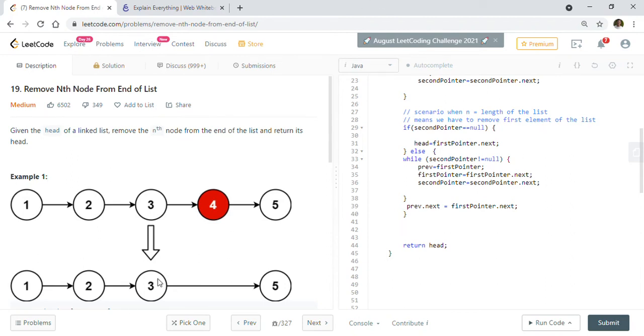Hi friends, welcome back. Today we are going to solve the LeetCode problem number 19, Remove Nth Node From End of List.